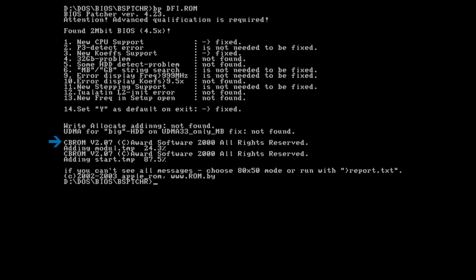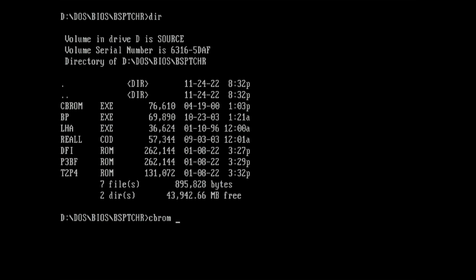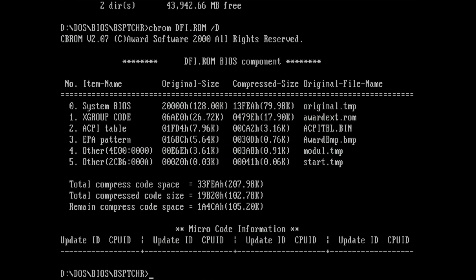In the lower part of the output, we can see that CB-ROM is triggered to package some additional modules into the BIOS file. In this case, there are 2 more modules: module.tmp and start.tmp. Let's use CB-ROM once more to have a look at how the new BIOS file looks. We can see the 2 new modules at the end of the table. The other modules are still there and seem to be untouched.